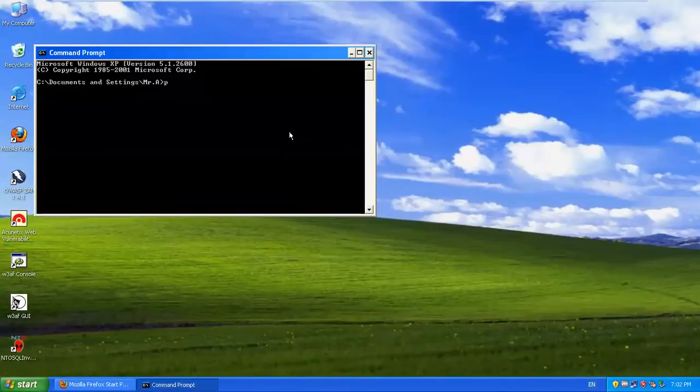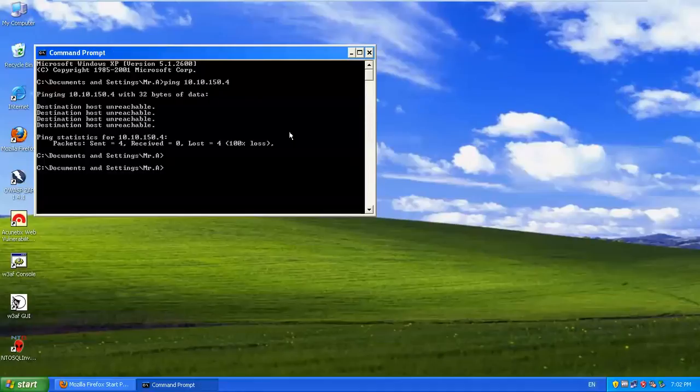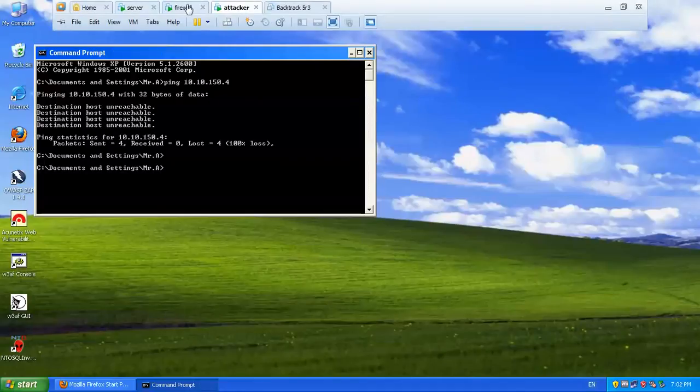I try to ping the IP address of the server directly. We can see that we got destination unreachable because we designed the network for these three computers in this way: we have two segments, one on the server side and one on the user side. But Firewall has access to both segments, so the attacker cannot have direct access to the server. If he wants to access the server, the traffic will pass through the Firewall computer.